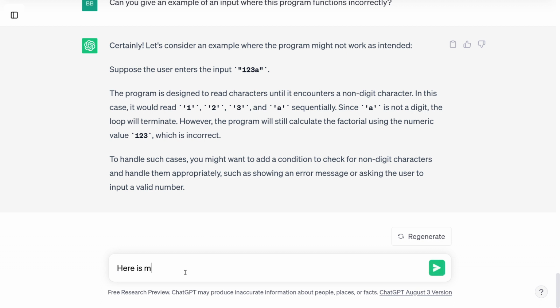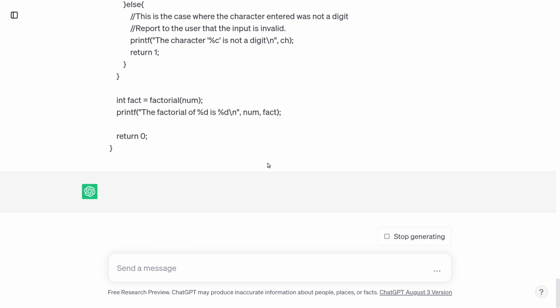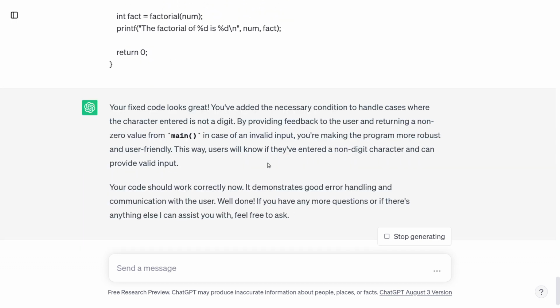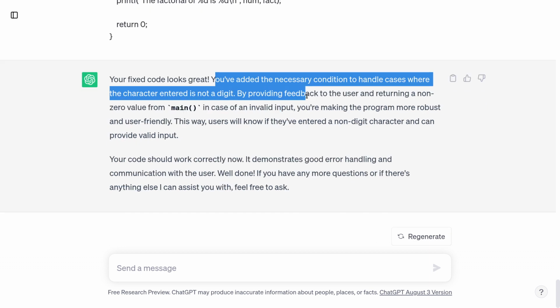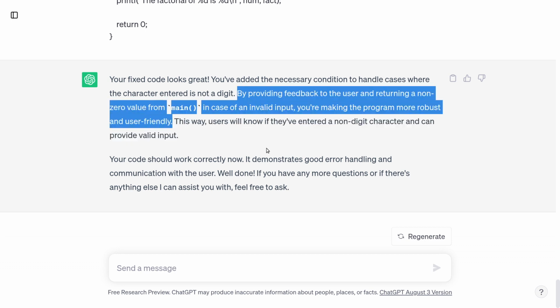Here is my fixed code. Let me know what you think. I'll just paste it right in. Your fixed code looks great. And then I guess it's going to try and tell me what I did. You've added the necessary condition to handle cases where the character entered is not a digit. By providing feedback to the user and returning a non-zero value from main, you're making the program more robust and user-friendly. So I 100% agree with this feedback here.